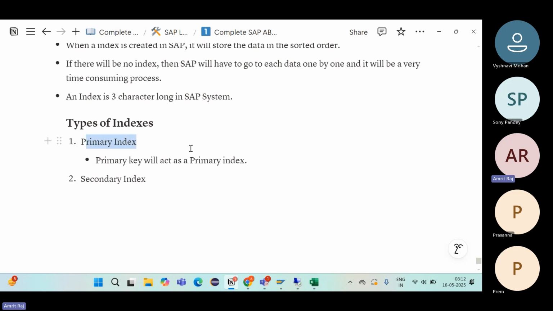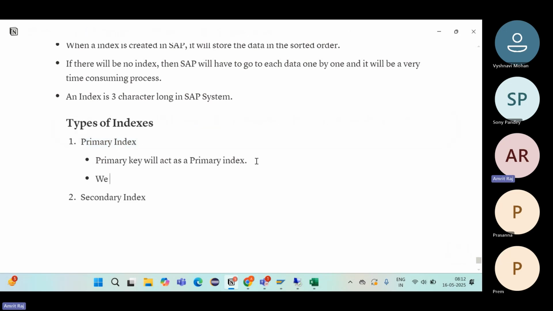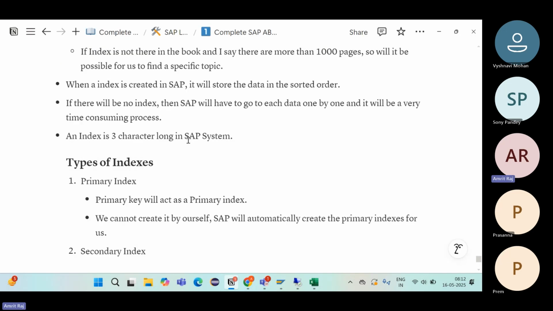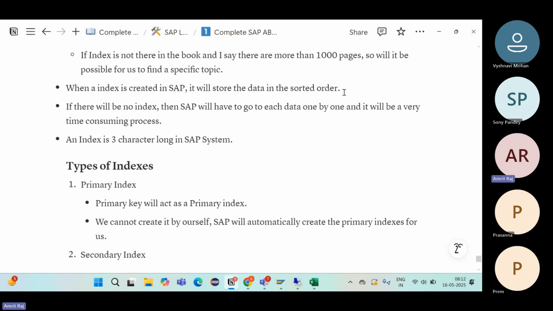So when we are talking about this primary index, we cannot create it by ourselves. SAP will automatically create the primary index for us. So what an index is going to do, it will store the data in the sorted order.